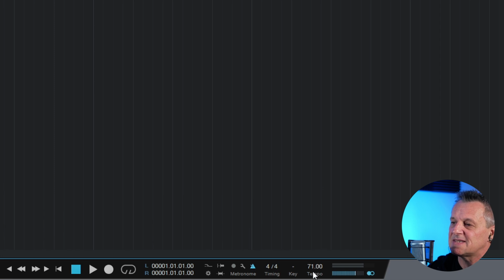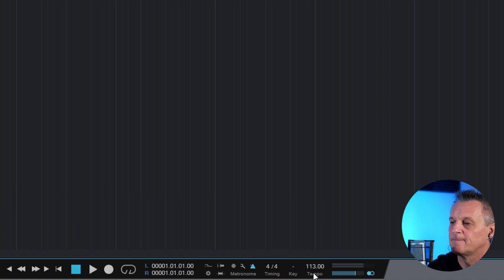Over where it says tempo, you can either click on the numbers there and type in a new tempo if you've got a specific tempo in mind, or you can click on the word tempo for a little while and it'll automatically determine the tempo for you. I'm going to do that, so let's go. And you can see it's settled on around about 113. I'll play that. Okay, I think that's going to be fine.